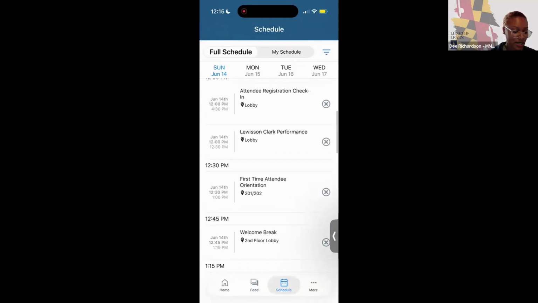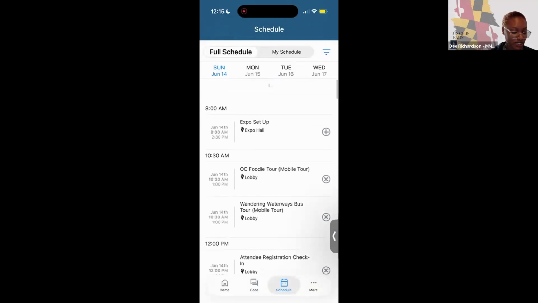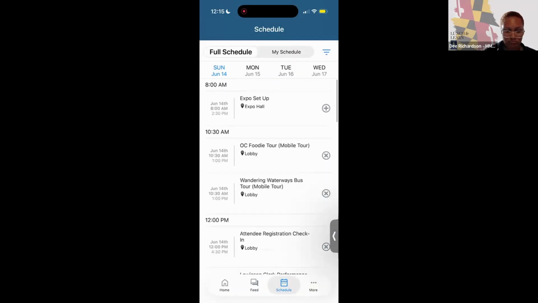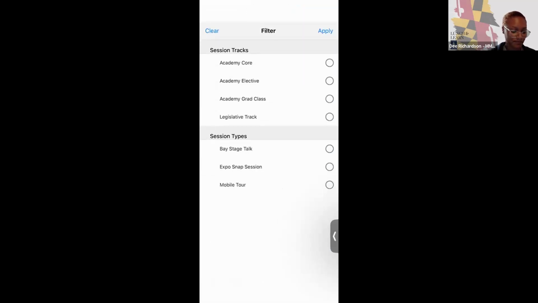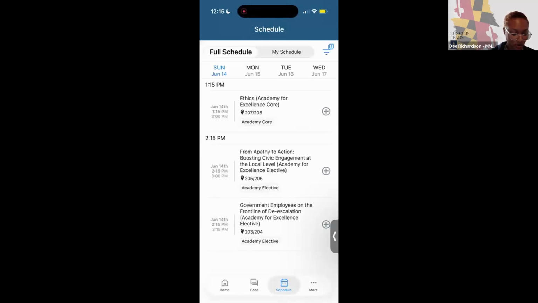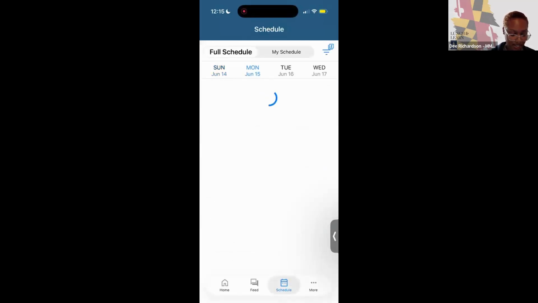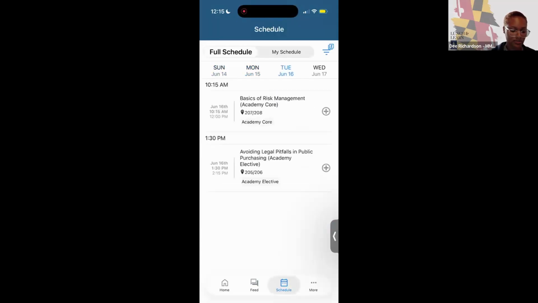If you want to filter your full schedule by, let's say, Academy Core, at the very top right-hand side of your screen, you'll see an upside down pyramid. You're going to click that, and that's where you'll see your filter. So let's say I only want to see the Academy Cores and electives for Sunday. I'm going to click apply, and it'll only show me those. Same thing for Monday, if there are any, and Tuesday as well.